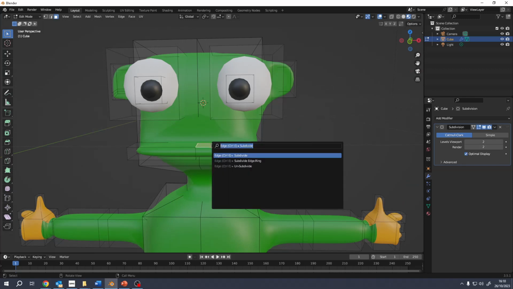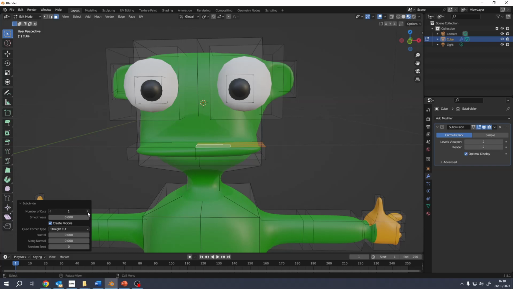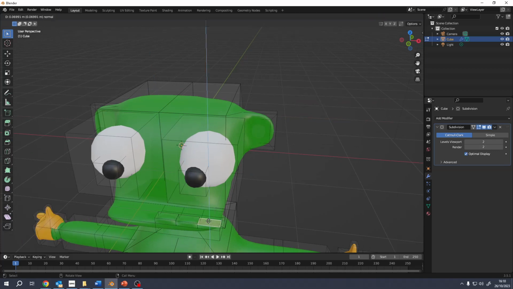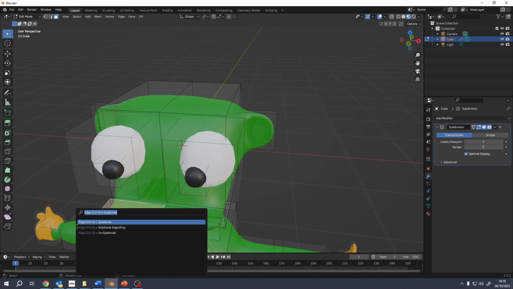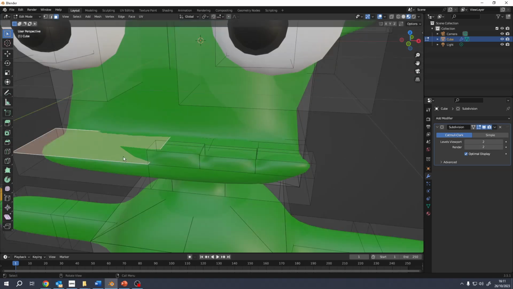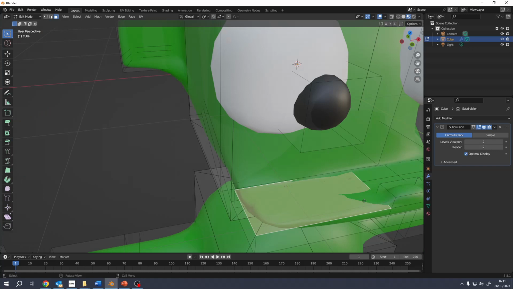So F3 for subdivide. How many teeth do I want? Quite a few of them. E to extrude, E to extrude, E to extrude. Let's do the same over here. F3 for subdivide. There we go. Oh, that didn't work. Come on. Subdivide. 1, 2, 3. I'm not sure what happened there.